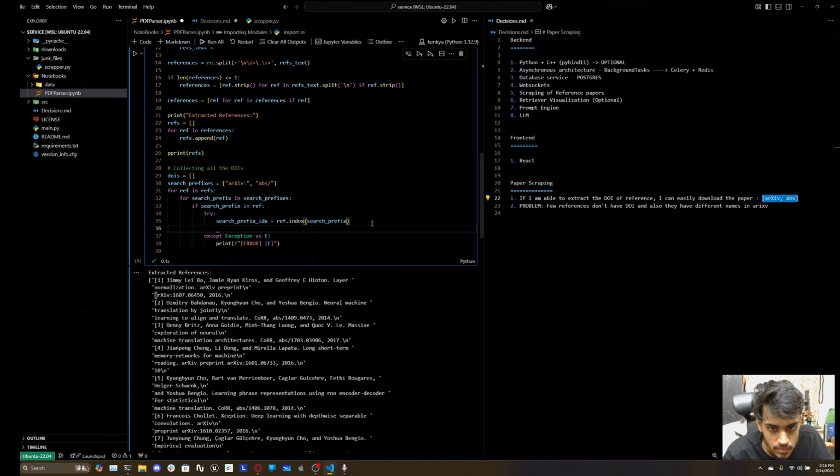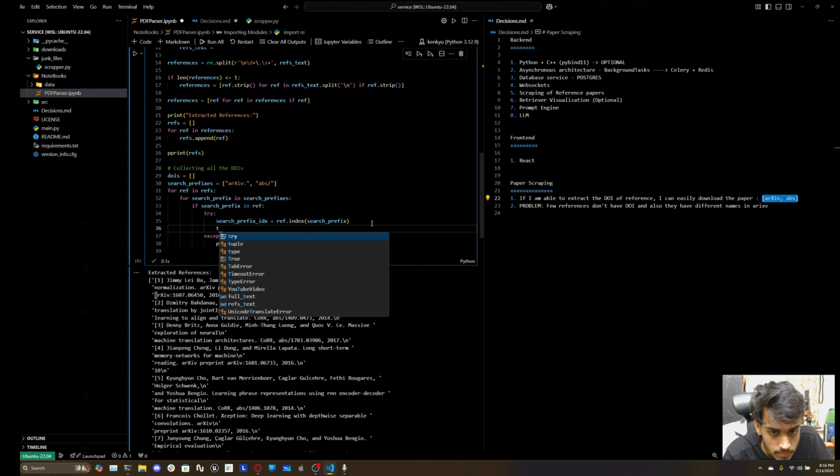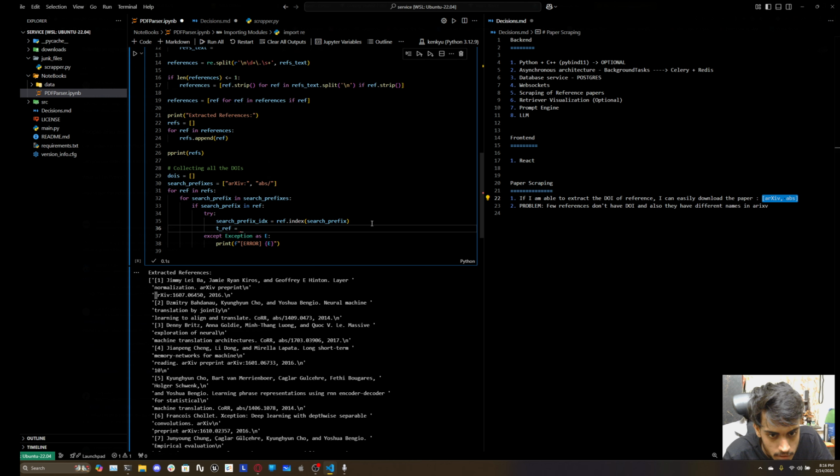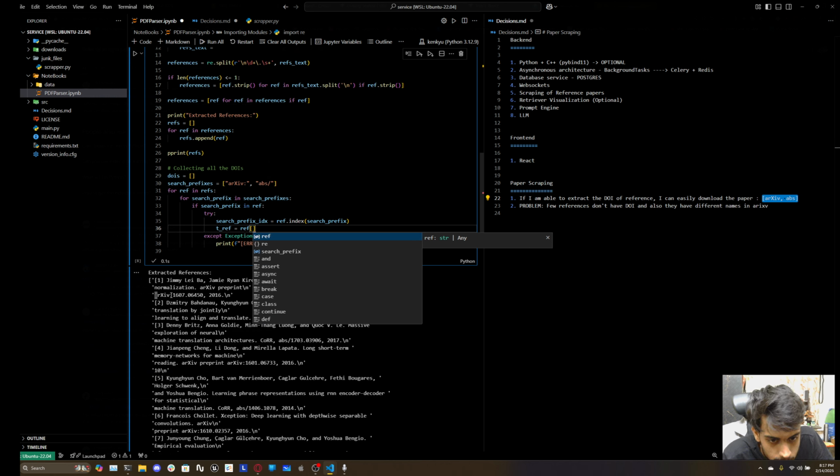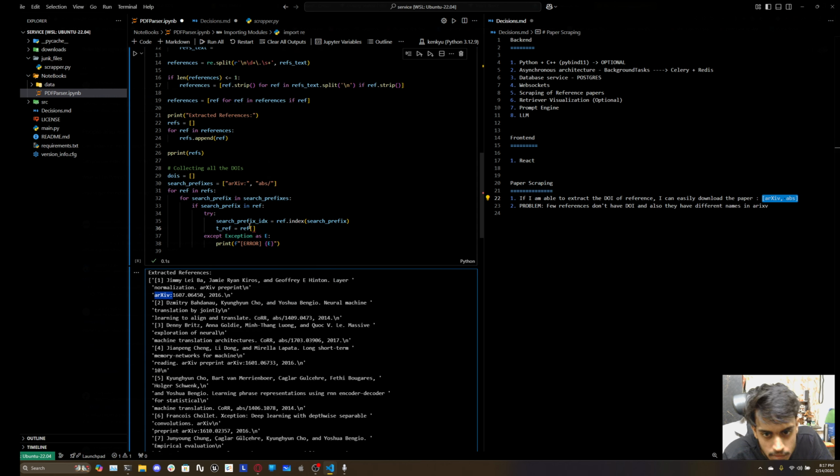Now let's truncate that part. So tref, truncated ref, and I'll be doing ref. Now after this I don't need this part, right? So it will be simple. I will simply do a split with a comma. I will collect the first instance. Now here I will do search index plus the len of my search prefix, because it is pointing here.